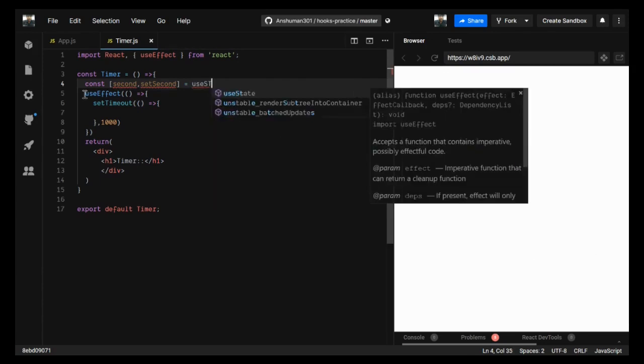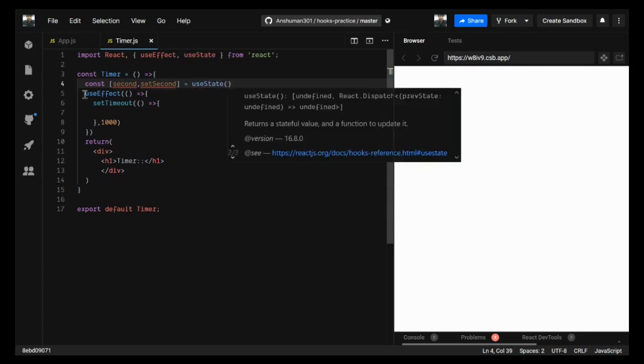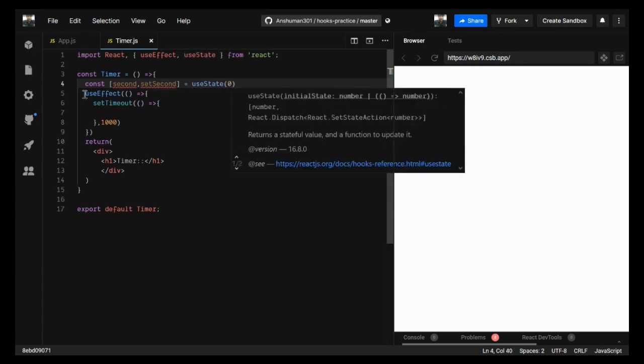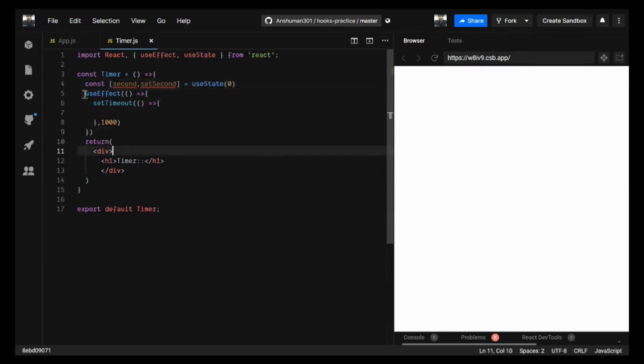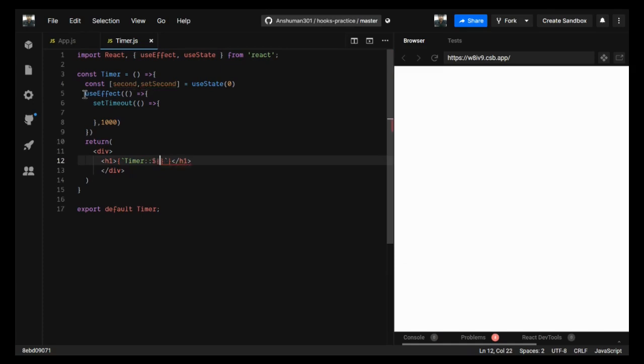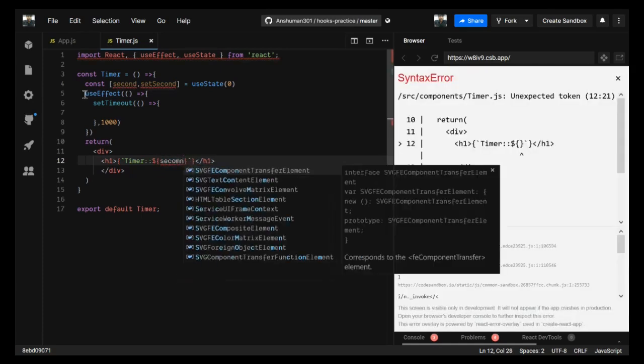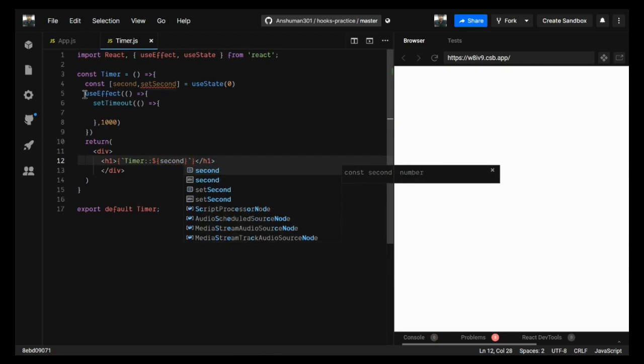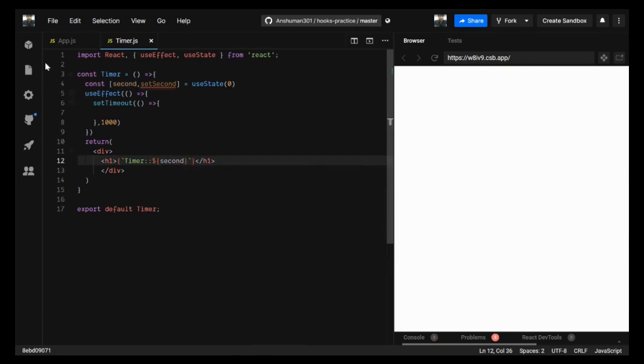Now I'm just going to use useState in here, giving the initial value, that is 0. Now in here I'm going to wrap this in curly braces so that I can use string interpolation and give the second value. As I have said, you can use the formatter if you want. Okay, so it's done. I don't know why it is not showing. I'm just going to refresh it so it will be shown. Yeah, we got this UI.